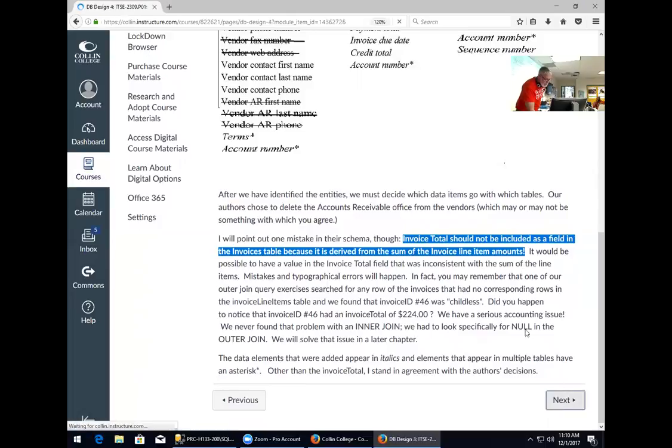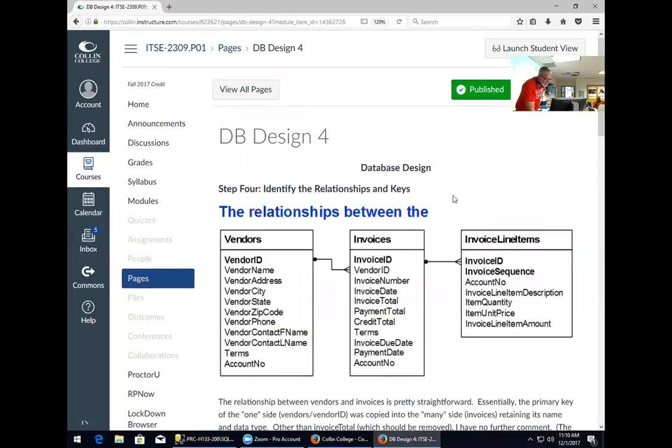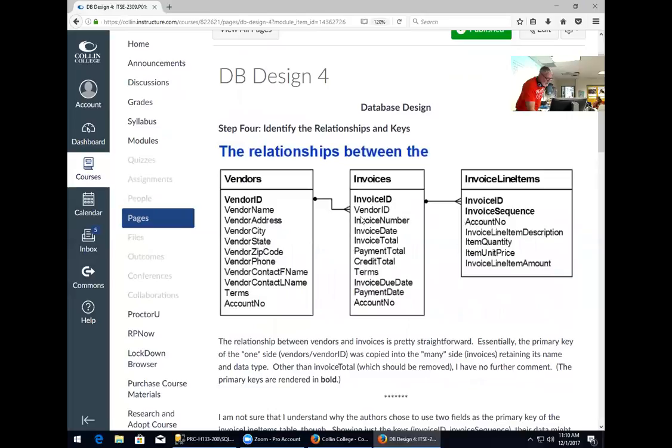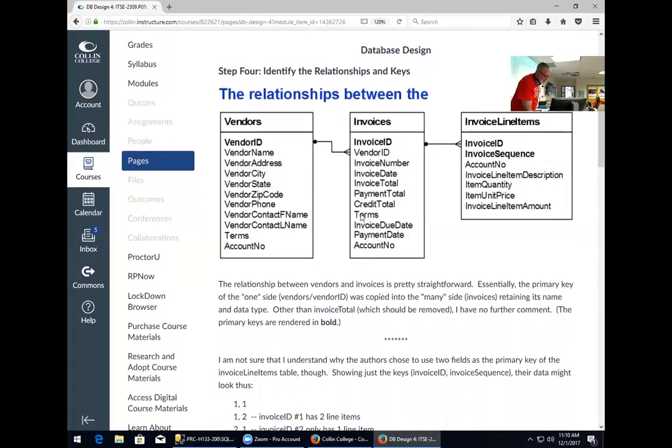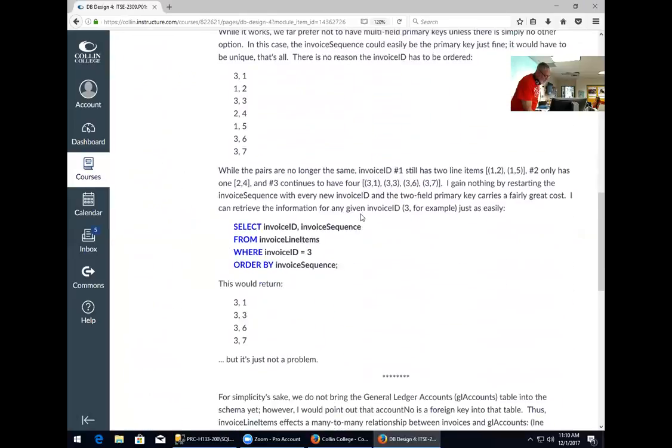Let's see, I think I'm about done with these slides. Identify the relationships. This one has the crow's foot. You see these a lot. Crow's foot is the many side. So lots of them you see with a dot and a crow's foot, the many side. Pretty straightforward.